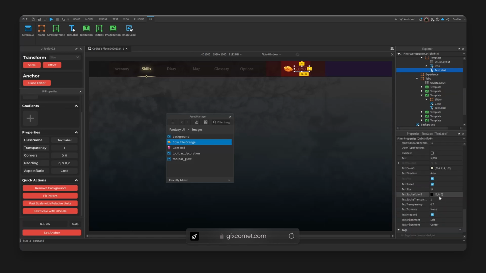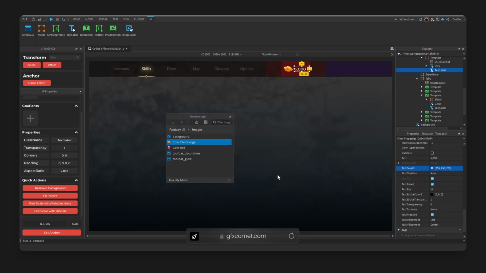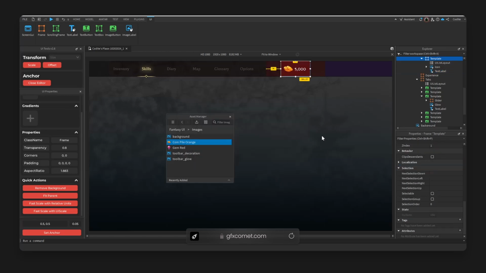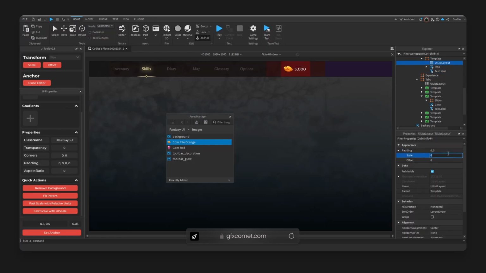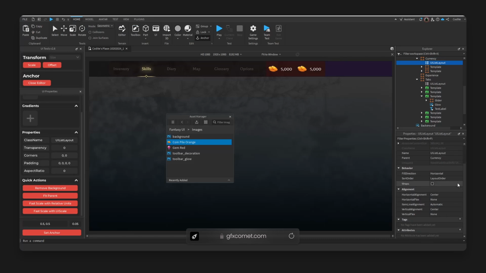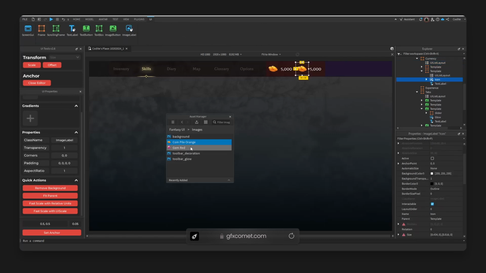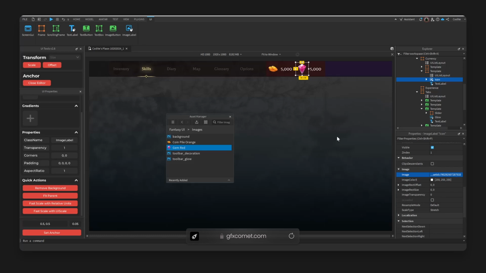5,000. We go transparency 0 and text color white. Yeah, this looks pretty good. Got some padding here, so padding 0.05. Perfect. I'm gonna go background off. We're gonna hit scale. We're gonna copy our template like so. As you can see, perfect. And then gem red copy ID. We're gonna go image paste.